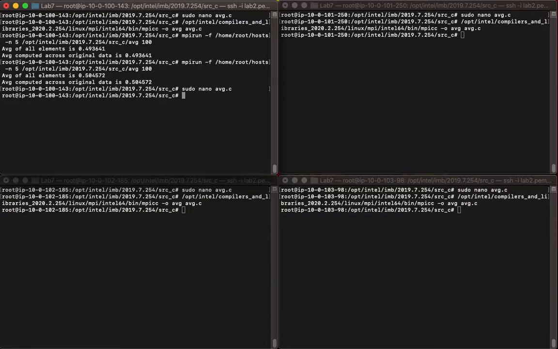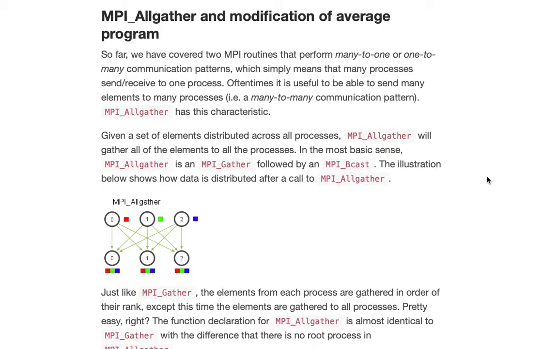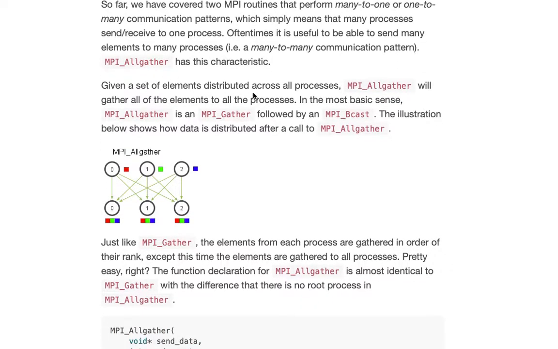Now I'm going to talk about another routine which is similar to this, MPI all gather. Scatter is a one-to-many communication pattern and gather is a many-to-one communication pattern. So all gather is many-to-many communication. Given a set of elements distributed across all processes, MPI all gather will gather all of the elements to all the processes.